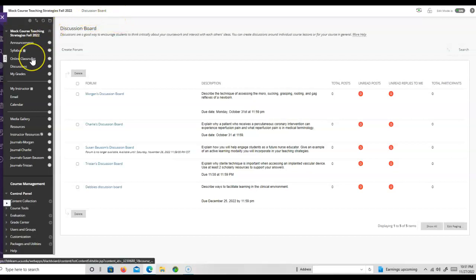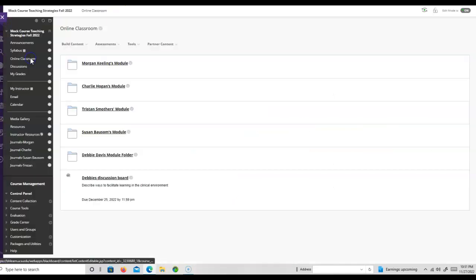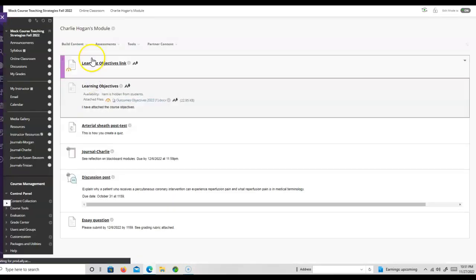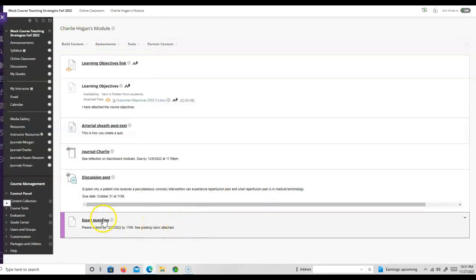And now let me show you how to get back to my module. You'll click on Online Classroom, go right here to Charlie Hogan's, and then you're here. So that's how you navigate to this page. And then we have an essay question here, and this will be due 12/6/2022.